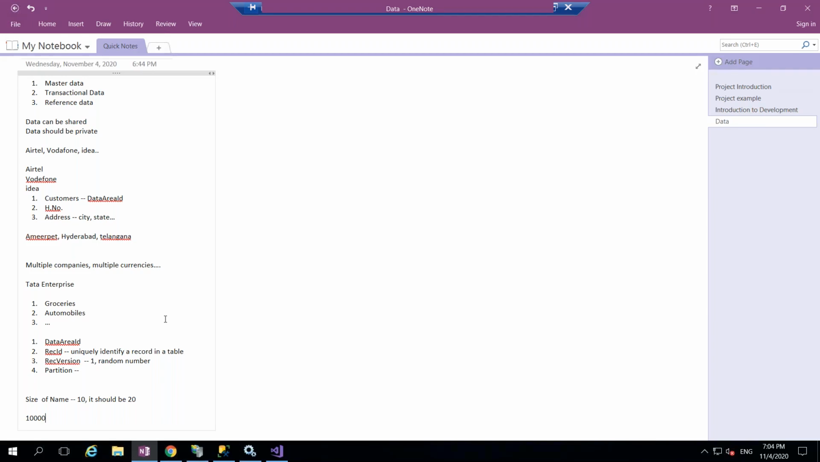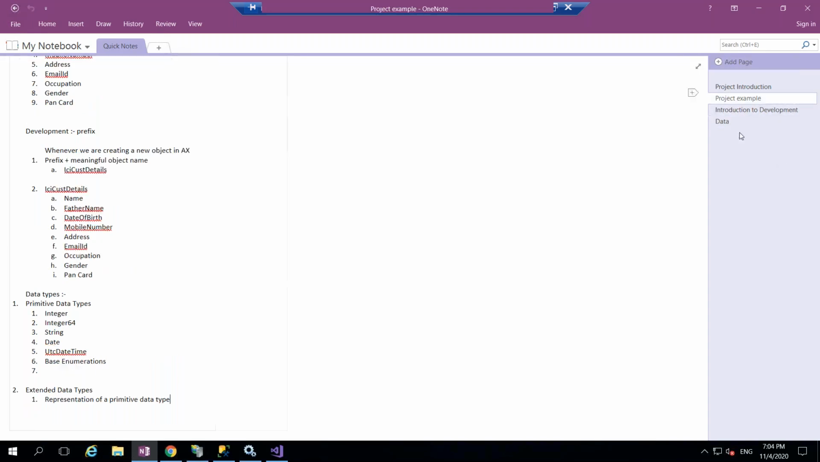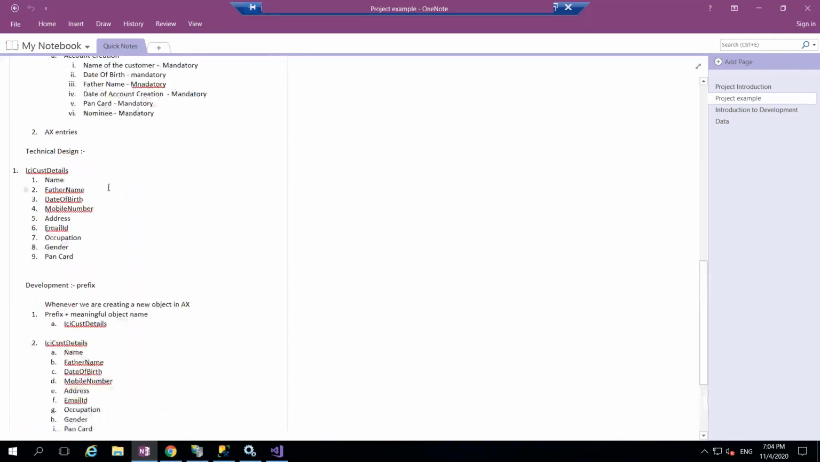This is point number 1. And wherever you apply that extended data type, the properties will be inherited. The properties will be taken up by the particular field. This is what is extended data type. As per the AX best practice, we should always use extended data type only whenever you are creating fields. Whenever you are creating fields, you need to use extended data types. It is mandatory. Please do remember that. Okay. So now your technical design is going to contain these details as well.